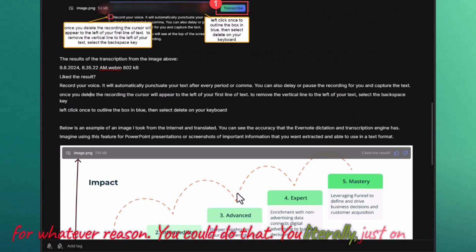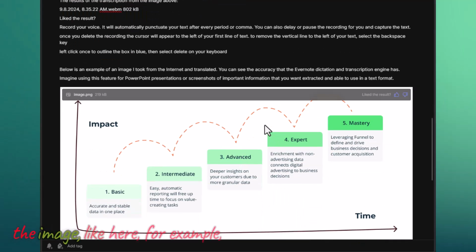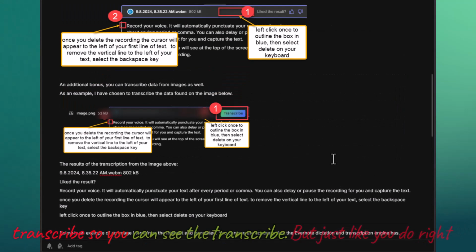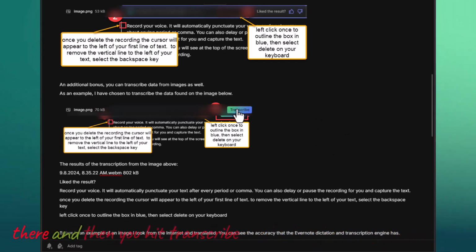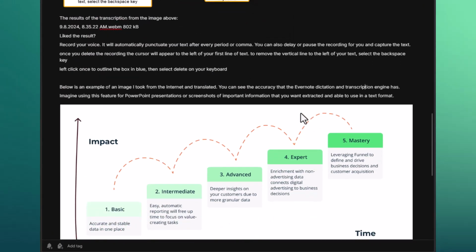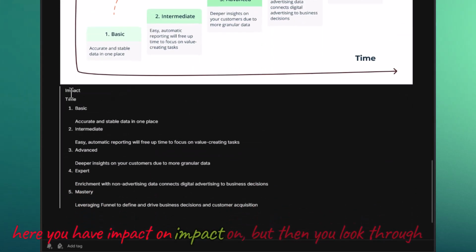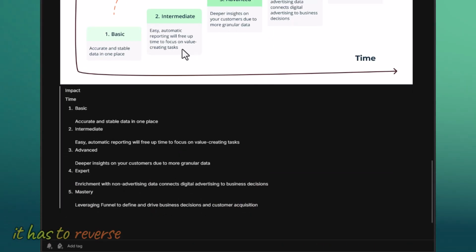You literally just click on the image, like here, for example. You click on the image and then you hit transcribe. You see the transcribe button just like you do right there. You hit transcribe, and then it will transcribe out all of the text, and it does a spectacular job. Now, notice here you have impact and time, but then if you look through these, it captures everything that you have within these statements here.